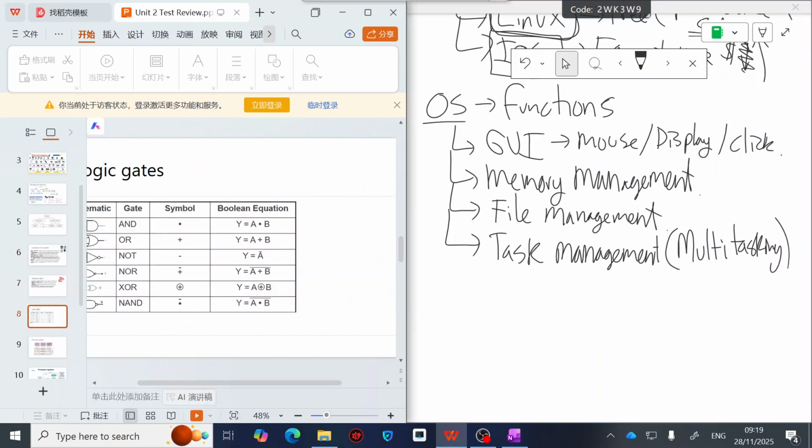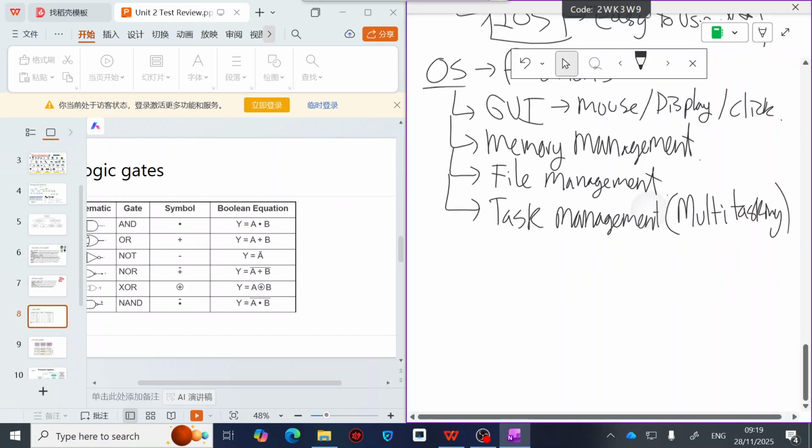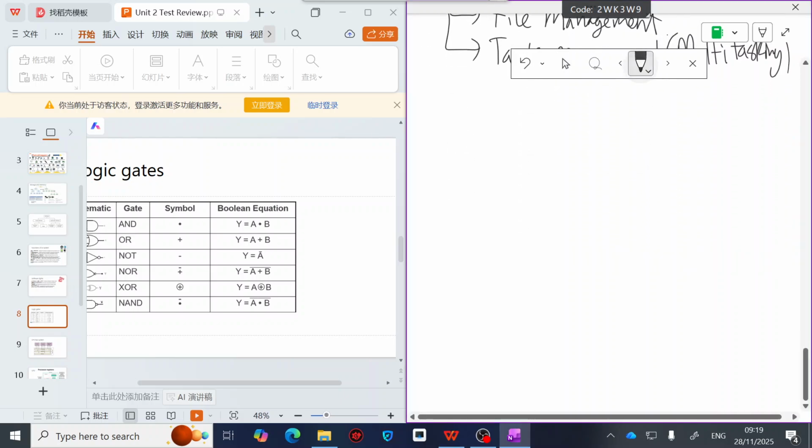Okay, software, we've done that. Now we're going into the hardware with the logic gates. Now we're on to logic gates.